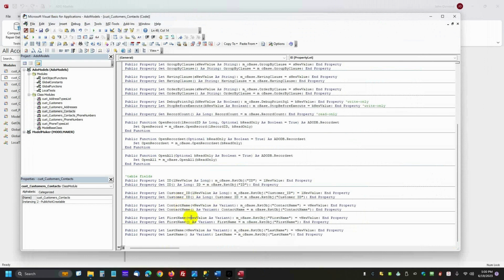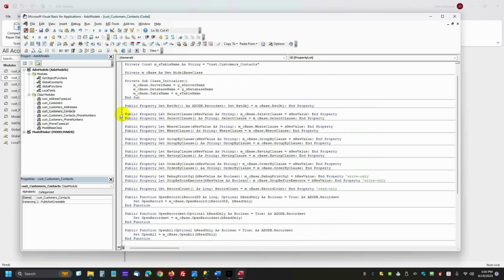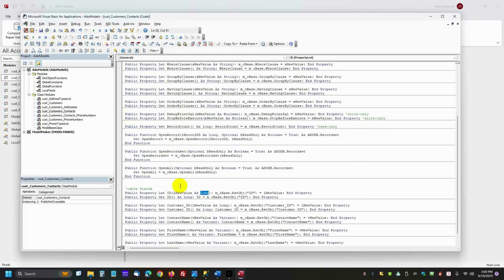If something is nullable, you'll be dealing with a variant data type. And if it's not nullable, you'll be dealing with either a long or a string or something like that. And in addition to that, you also have kind of query building type of properties, and I'll show you how to use these in just a moment.